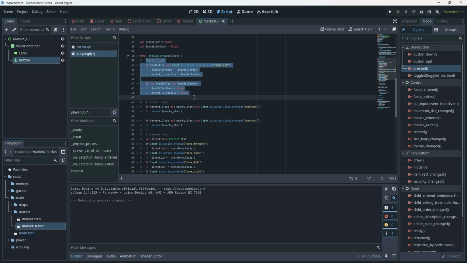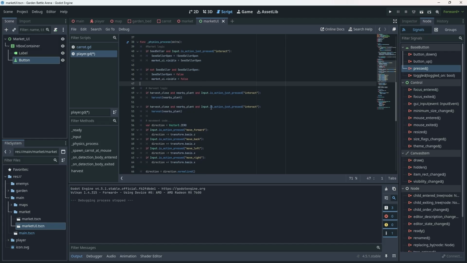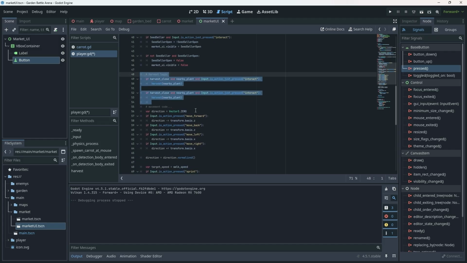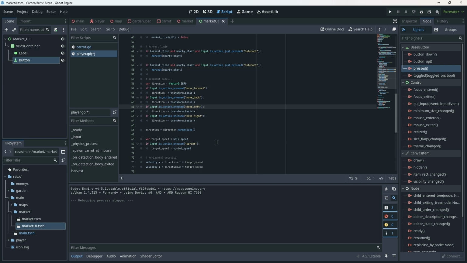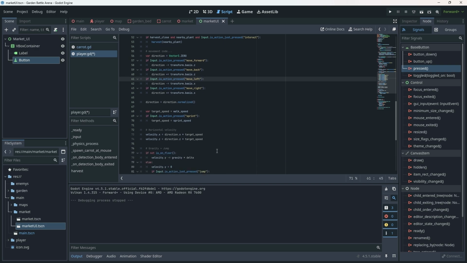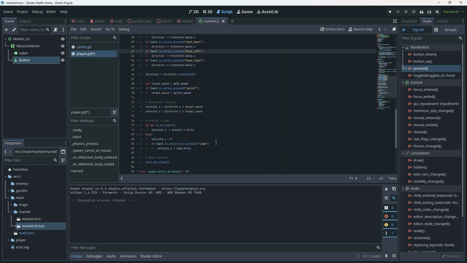This part of the script is to open the UI of the seed salesman. This part calls a function harvest if the player is close enough and the interact button is pressed. This is the basic movement logic.